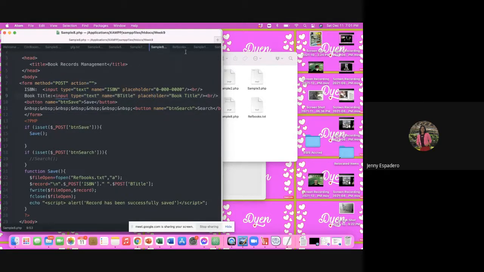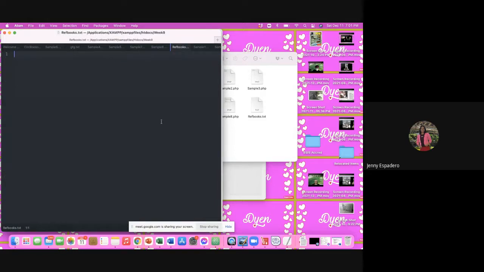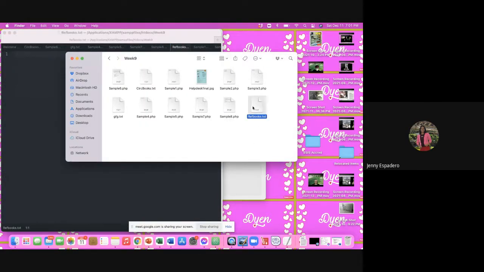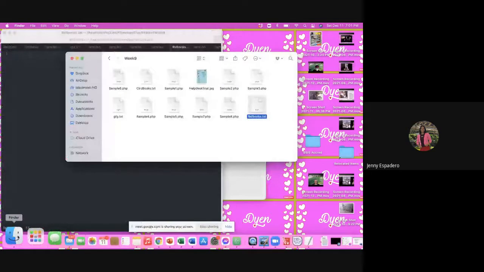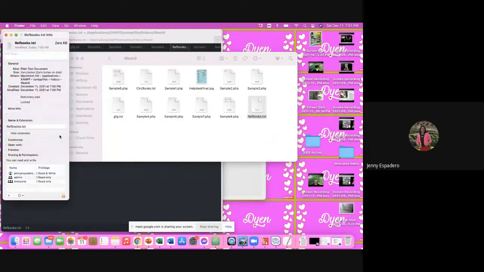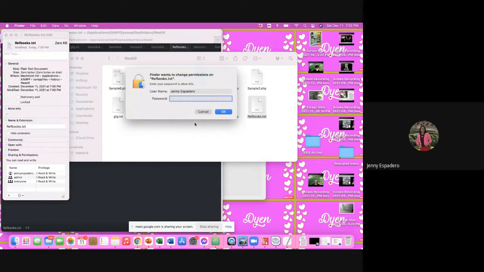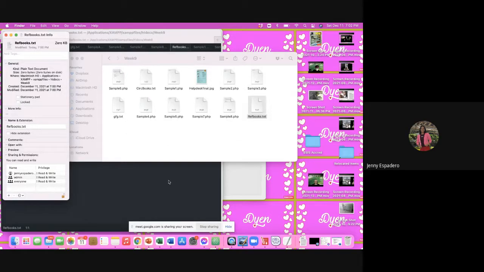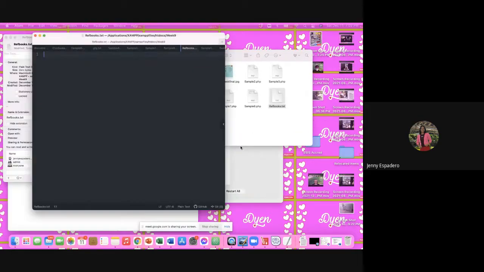So, i-check ko kung meron siya doon sa Atom. So, ano nga yung pangalan? Refbooks. Yeah, because I need to set permission for, kasi nga nasa Mac ako. So, I need to set permission. Read, write. Ayan. And then, alright. So, it's saved already.